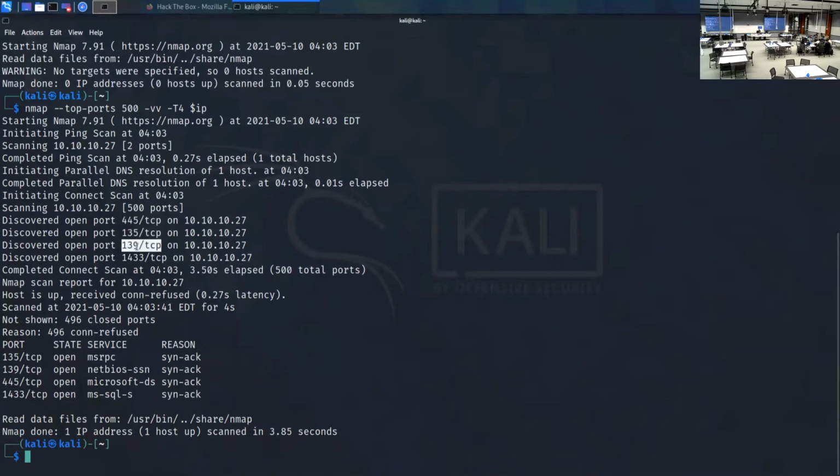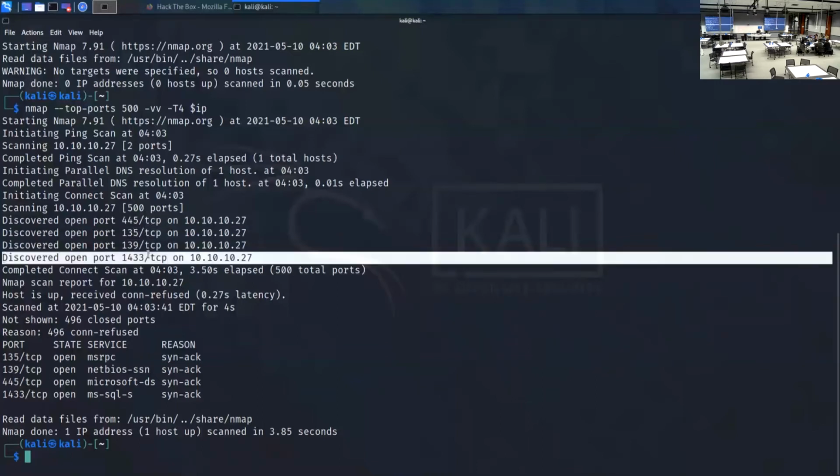135, 139, I'm trying to remember what they are. I think one of them is NetBIOS, which is for sharing credentials between machines in a workspace. I'm not certain, don't quote me on that. And 1433 is used for Microsoft SQL servers. So we can access a file sharing service and a SQL server. Does anyone have any ideas what we should do next? Any preferences for what we should attack next?